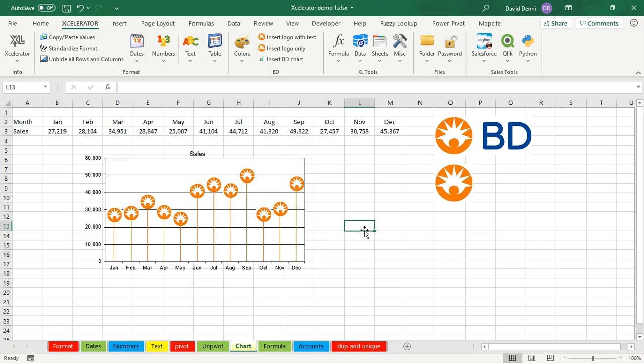You can also apply the BD colors, selecting your cells, going to colors. That's the BD orange, and it's the BD blue.